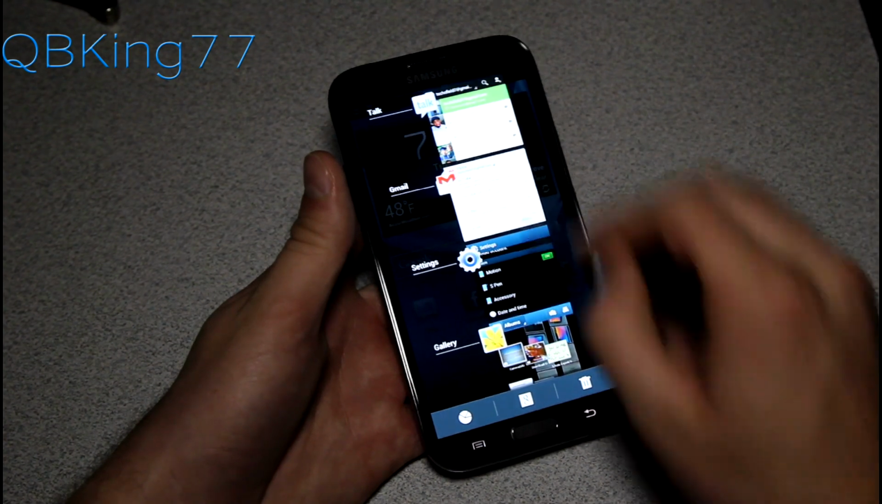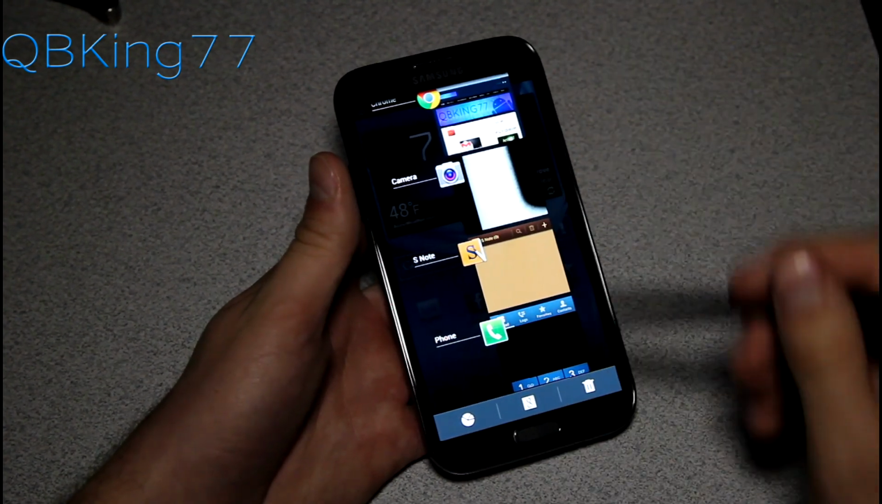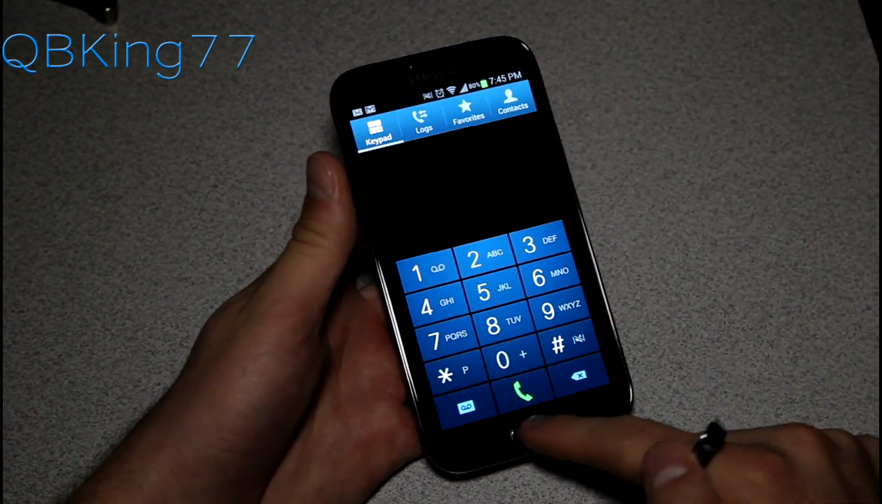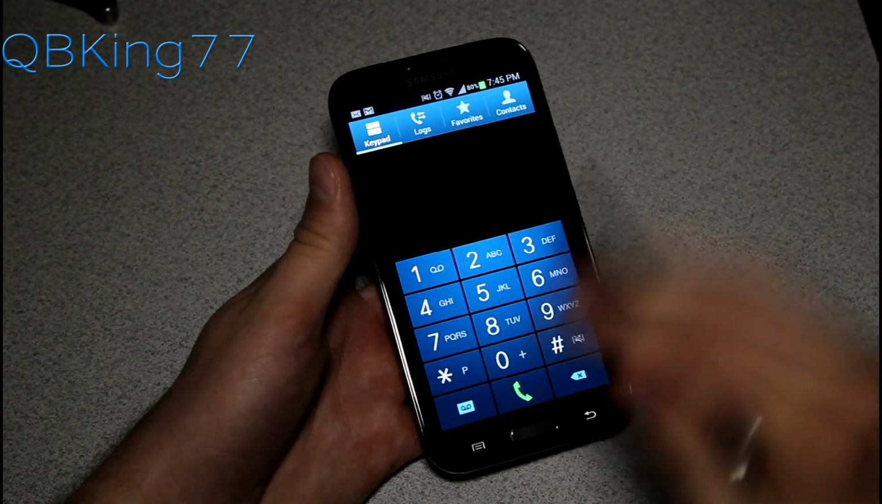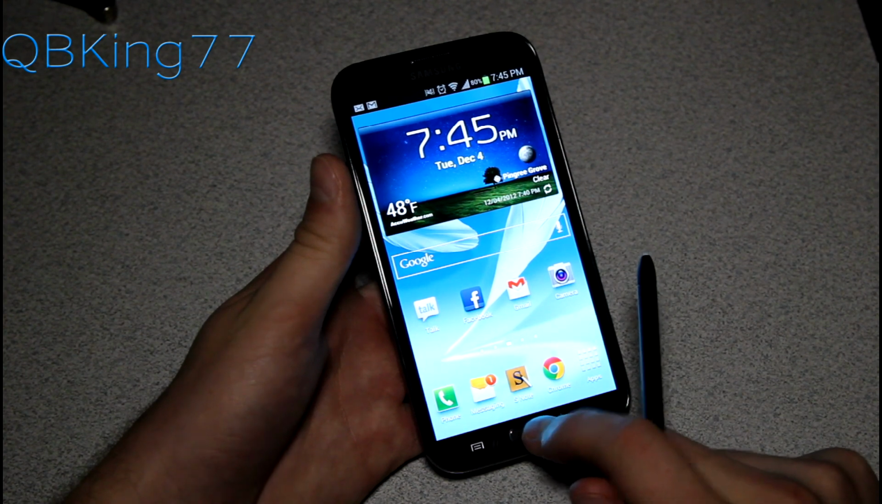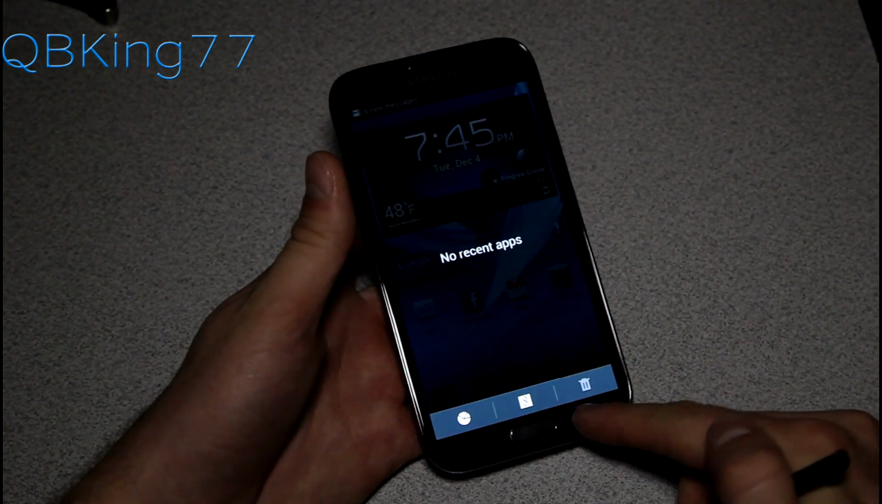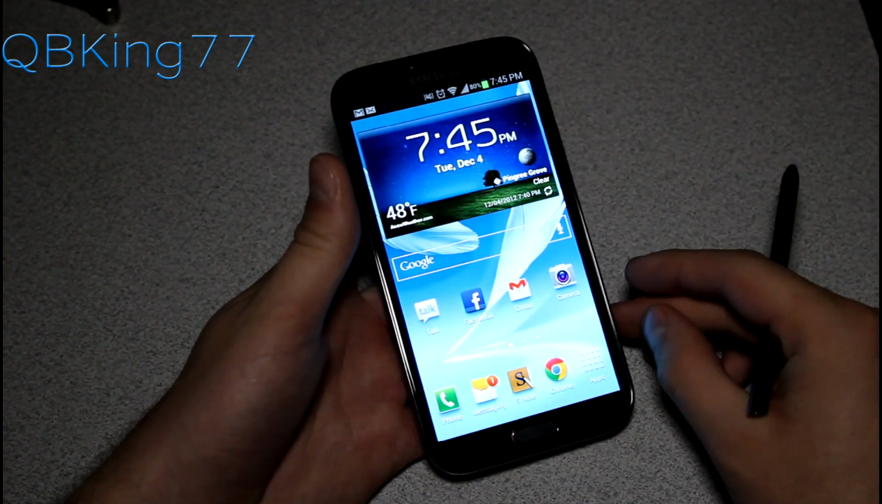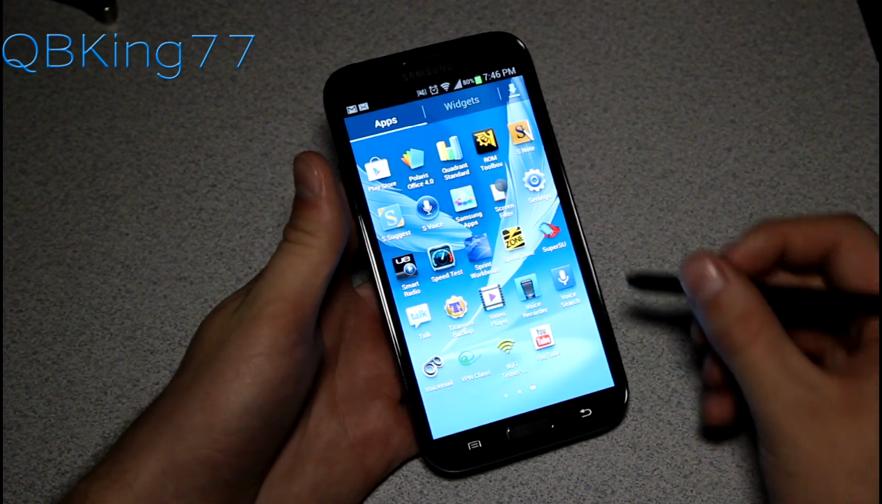So instead of individually swiping away all of these applications, you can hit that garbage can. All of them go away. So when you go back into it, sorry about that, you will see no recent apps at all just because they're automatically swiped away. I personally use Chrome as my browser.